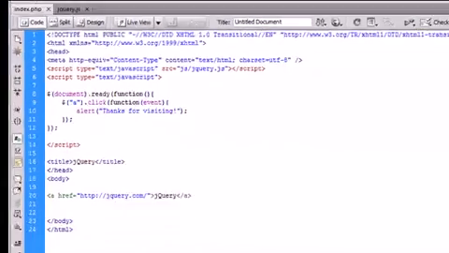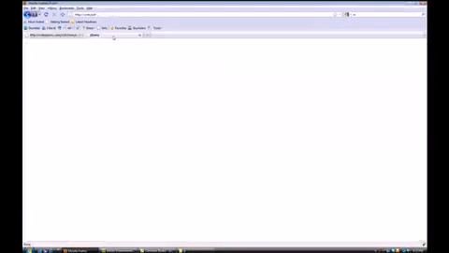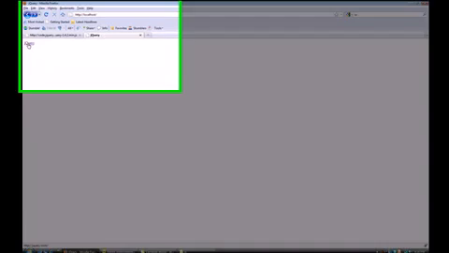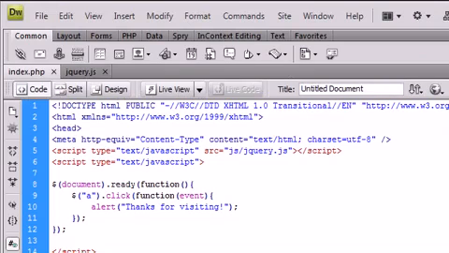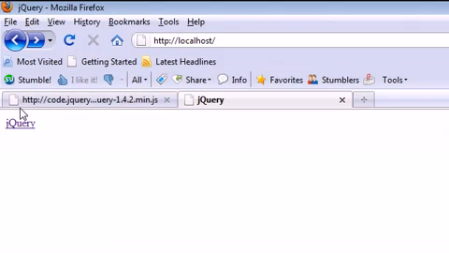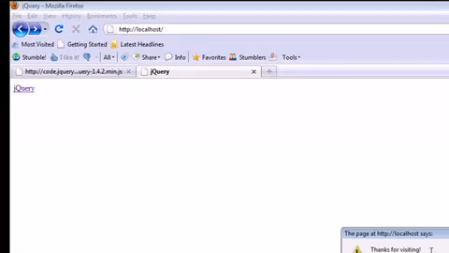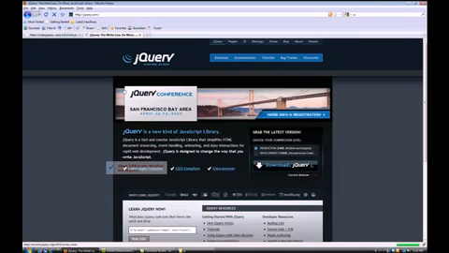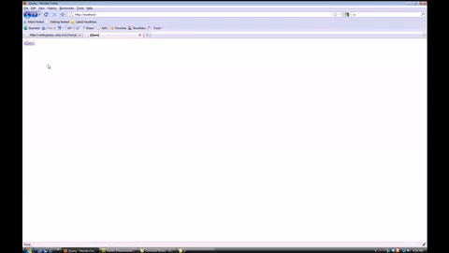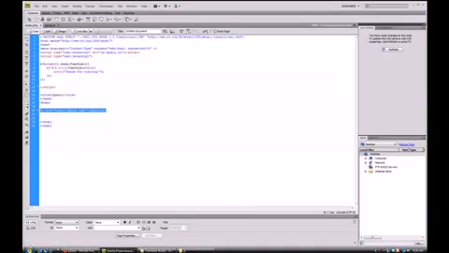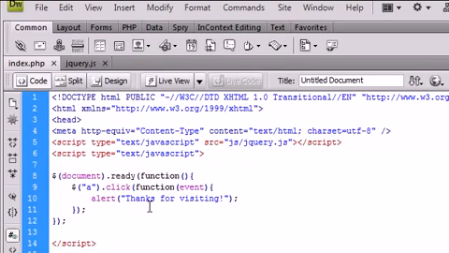So I'm going to save this and reload the page. Okay, so we have this link that we expect to see right here. We're going to click on that, and it gives us a pop-up. We say OK, and it takes us to the jQuery homepage. So that is one way that we can manipulate some document object model pieces.